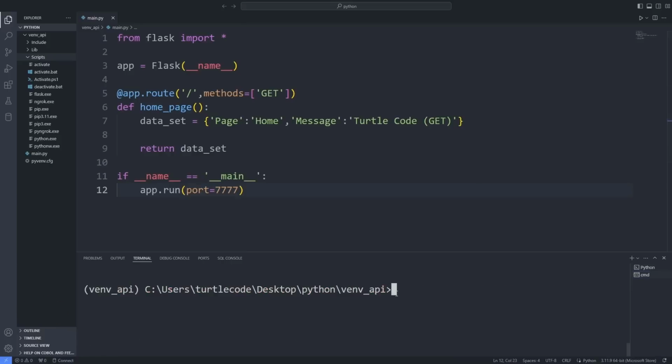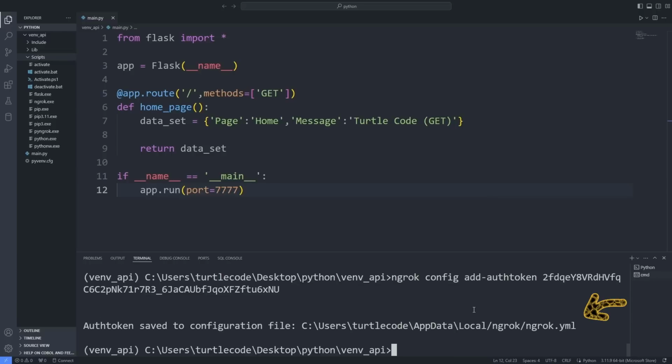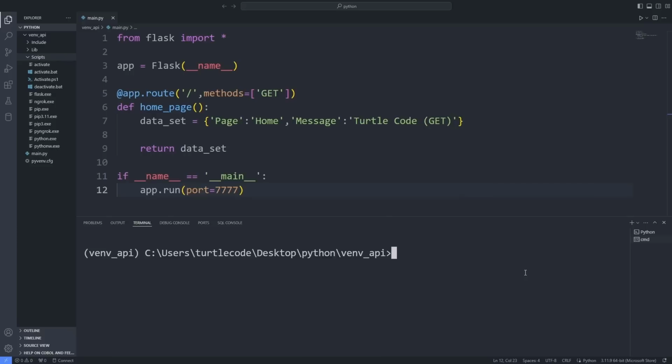I'm running the auth token code. The download process will be completed shortly. Added the ngrok.yml file to the specified path. Now I can activate the Ngrok service. You can activate the Ngrok service with this command.